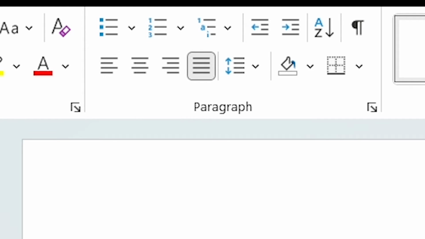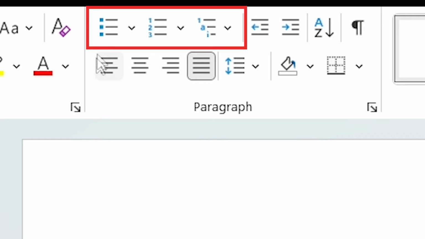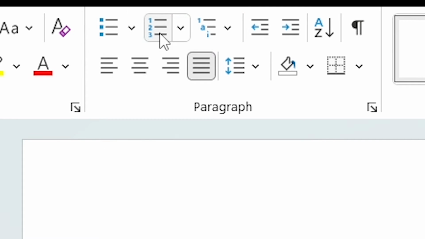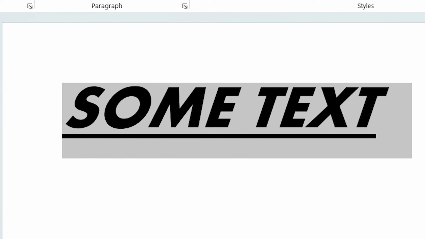Use bullet points or numbered lists to organize your content. Just select the text and click on the bullets or numbering icons in the Home tab. Formatting is key to making your document look professional. Experiment with different styles to find what works best for your content.